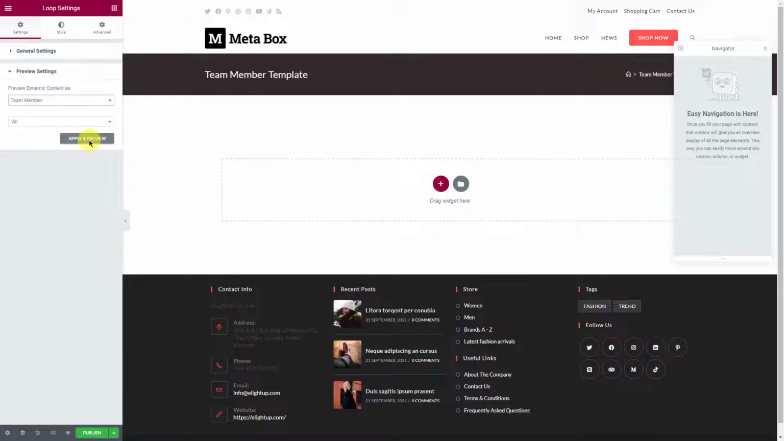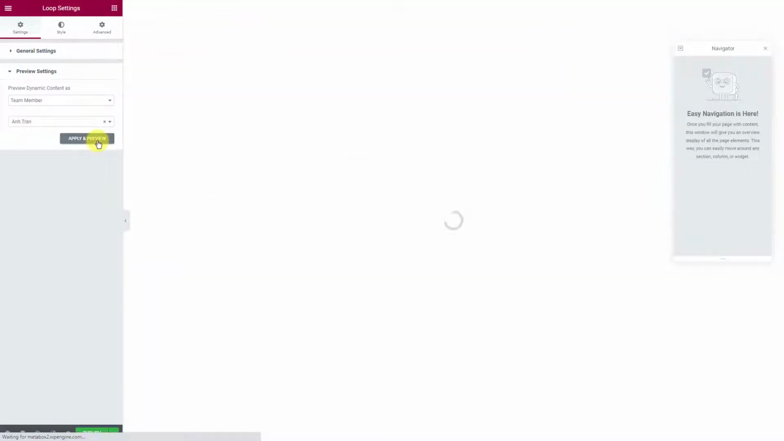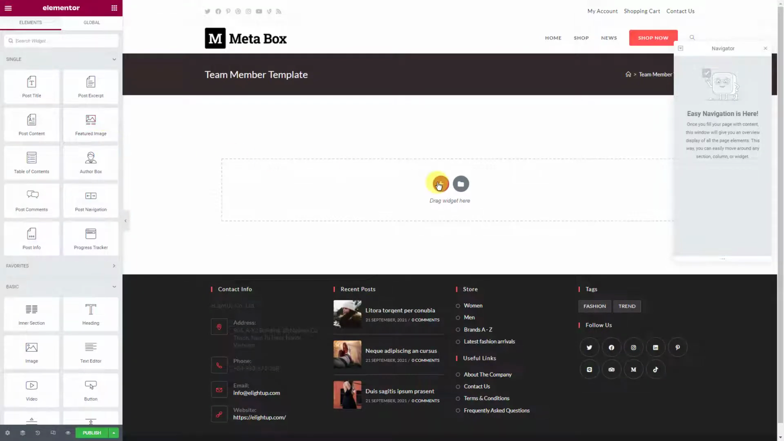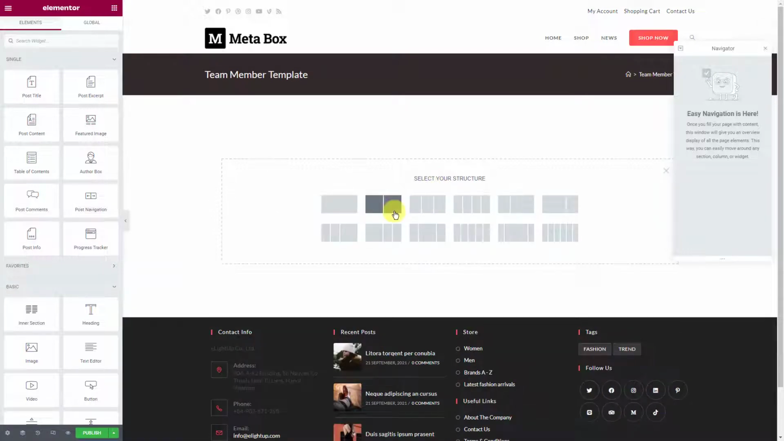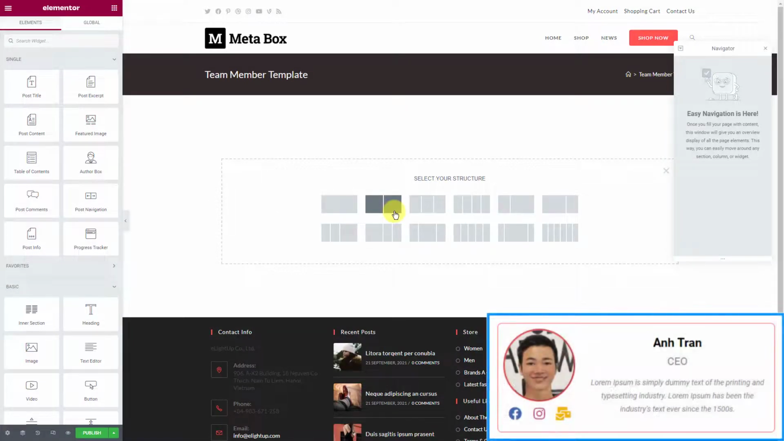If you don't want to see all the posts displayed on the preview screen to avoid being messy, just choose only one as I'm doing. Then only the selected post will be displayed. Add a widget to create the name card. As I've shown at the beginning of the video, each name card of a member has two columns.